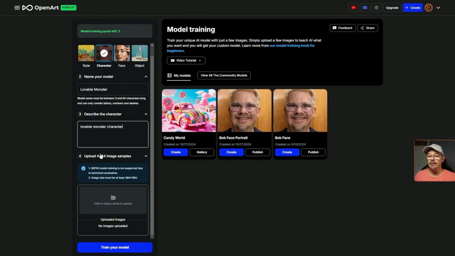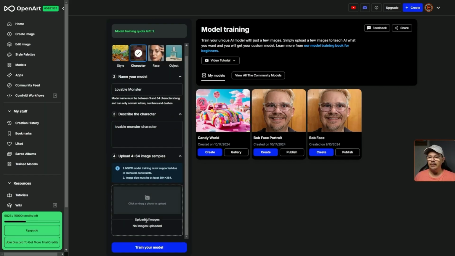Now it wants somewhere between 4 and 64 image samples. The images need to be at least 384 pixels by 384 pixels. And not safe for work is not allowed in here. The only way to feed your images in here is to upload them from your computer. So if you created your training images on OpenART, unfortunately, you've got to download them to your computer and then re-upload them here in this step. I've already downloaded mine, so I will just drag them all in and drop them right here.